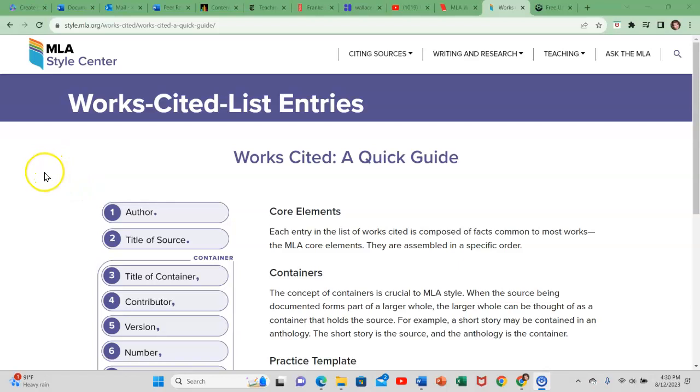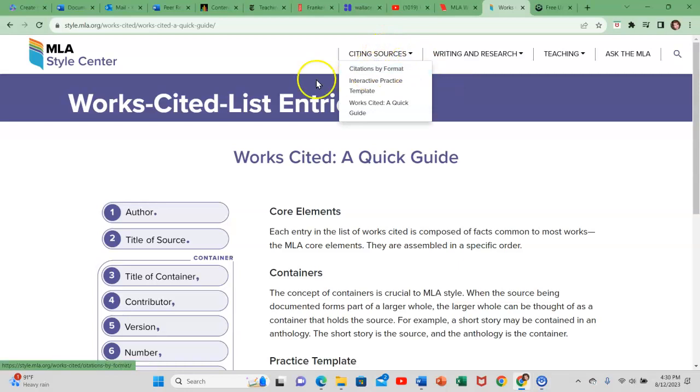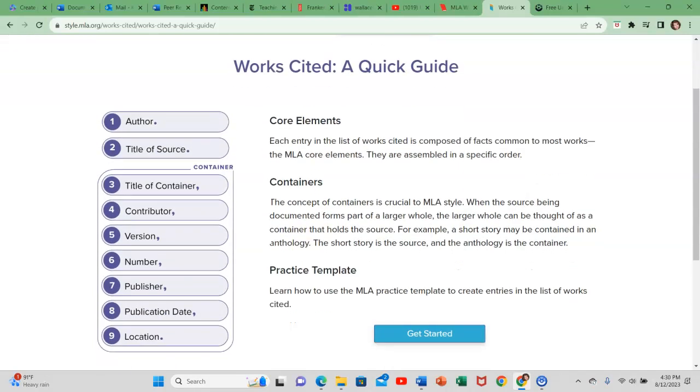So I just wanted to remind you of some of the important parts of the works cited for every source using MLA format, Modern Language Association. You can find all of this citing sources help by going to style.mla.org. I'll put a link to this in the notes. But I want you to notice the first thing is always the author. The second thing is the title of the source.